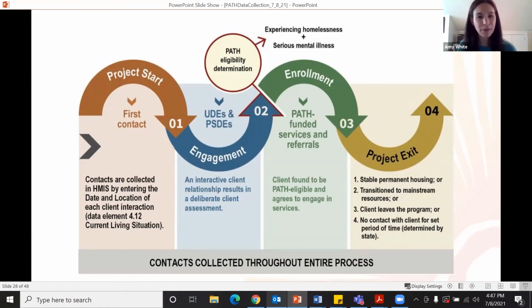So now we'll talk about the when. When do each of these things get collected and when are they required by? So we have a project start date, and that's the very first contact that you have with a client. And then we talked about how we're collecting contacts, like from that point forward, every time you have an interaction with a client, you're recording a contact in HMIS, and that's recorded through the current living situation element, just the date and the location, and you get the contact recorded.